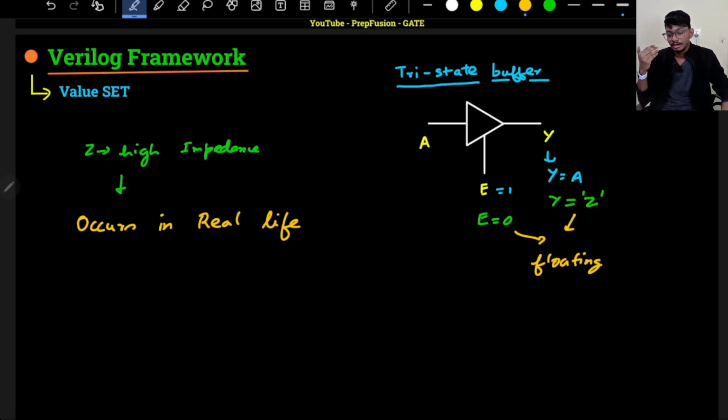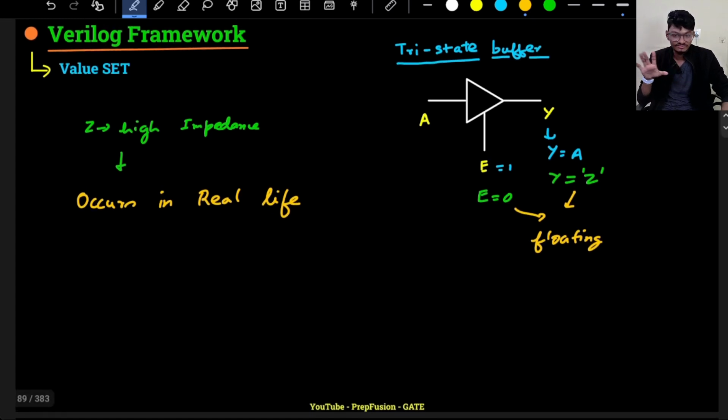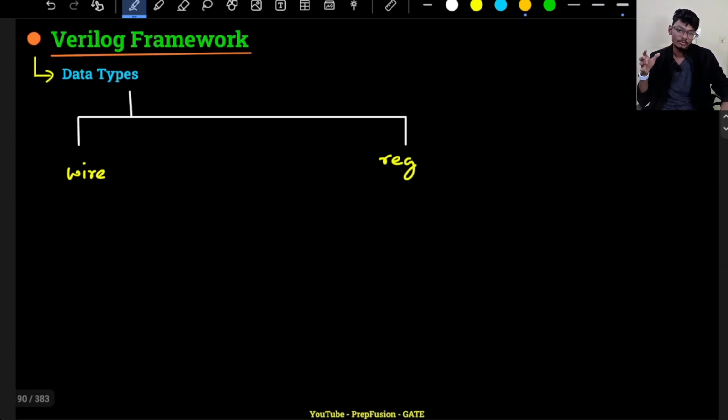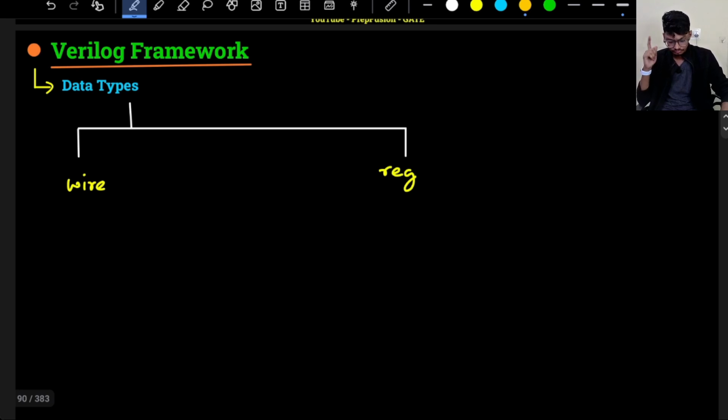Now let's come to the data types of Verilog. This was the first value set of Verilog, different types of values. Now there are mainly two data types of Verilog. First is var, and then next is reg data type. So var is the default data type. By default, if you don't mention anything, like in the previous few cases you have seen, it automatically becomes a var data type. But for reg data type, we have to explicitly tell the Verilog compiler that it is a reg data type.